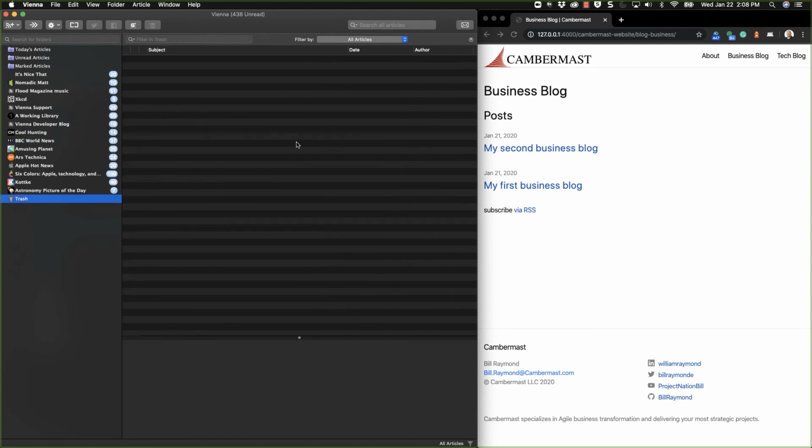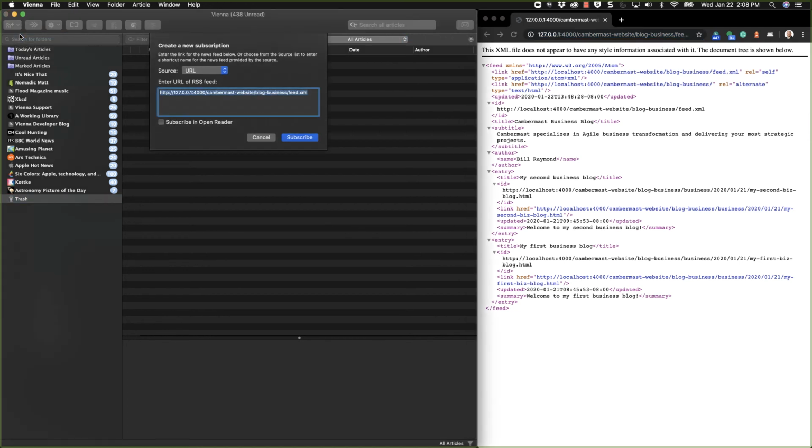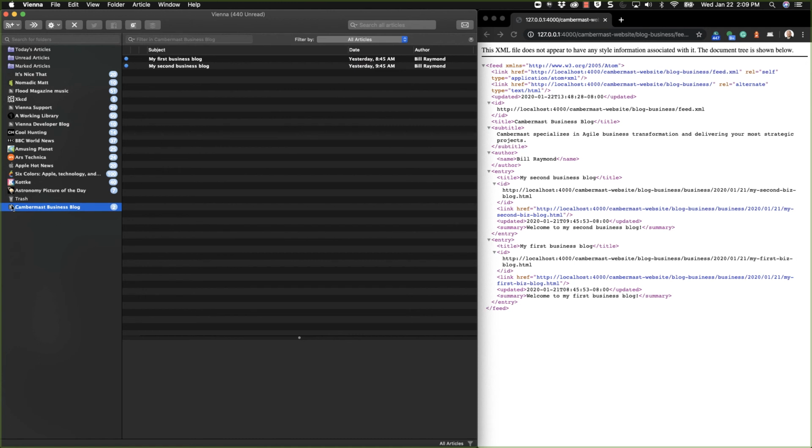Now what I'm going to do is come over here to my blog and read the feed. So far I've read it and it looks fine, but I want to make sure a feed reader can actually read it. That's kind of the proof is in the pudding. So I'm going to copy this URL here at the top, and I'm going to choose new subscription, and paste this in and subscribe. And there I can see Canberra Mass business blog, and there's my first business blog and my second business blog.